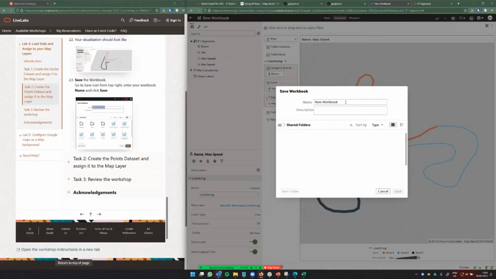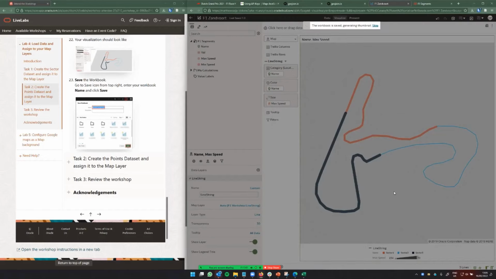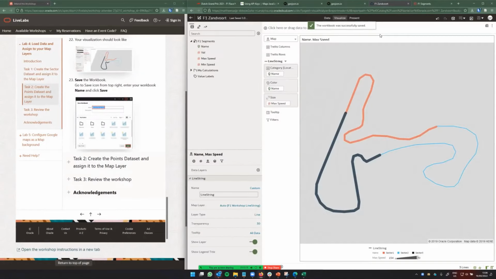So for my own use, I just need to save it in my own folder. Let's say F1 Zandvoort. Right. Great. So the name of the workbook that is saved is shown on the top left corner. You will get this notification that the workbook is saved, but it's generating a thumbnail. So it might take some time depending on how complex the workbook is. But yeah, you can skip it.